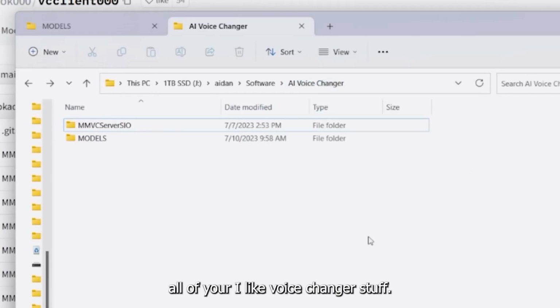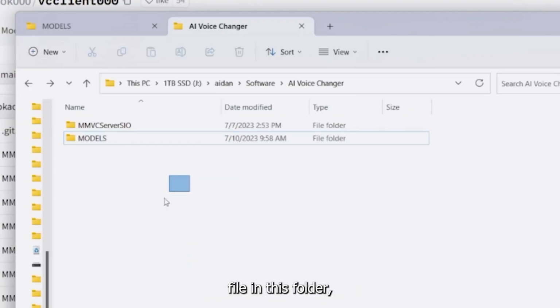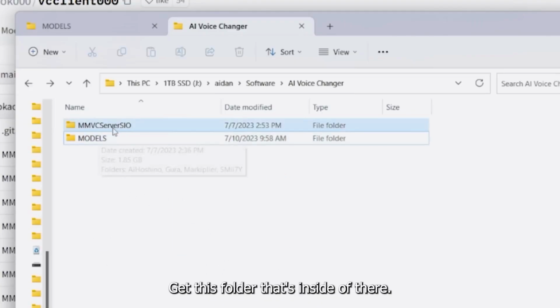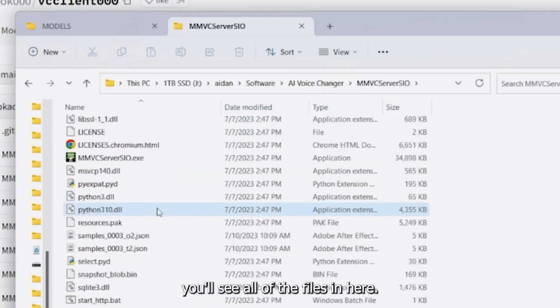Now, while that zip file is downloading, I would recommend making a folder where you're going to house all of your AI voice changer stuff. And then within that folder, you're going to want to put the zip file in there once it's done. And then I would make another folder called models. And this is where you're going to store all of your downloaded models that I will show you how to download once we get this program up and running. So after you have the zip file in this folder, go ahead and extract it, get this folder that's inside of there. And then once you open it up, you'll see all of the files in here.